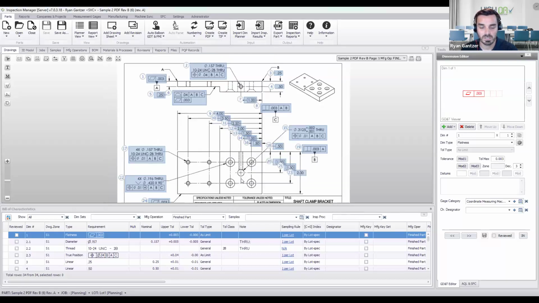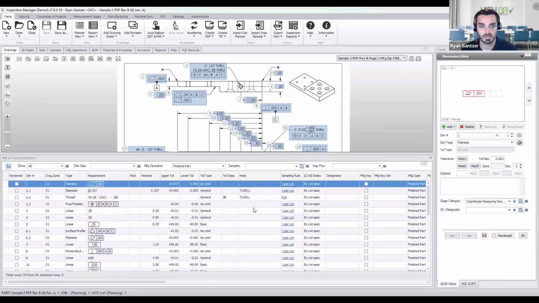Even more, I would say, impressive and important is what we have down below. We call this our bill of characteristics. Let me scroll this up so we can see a little bit better. This is everything we extracted in that 15 seconds. Quite literally, we generated your inspection plan.